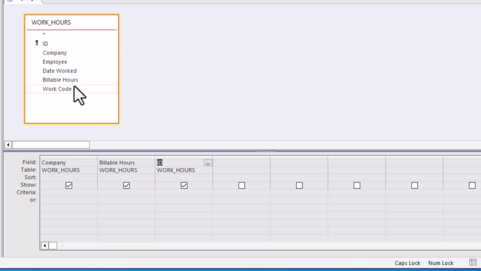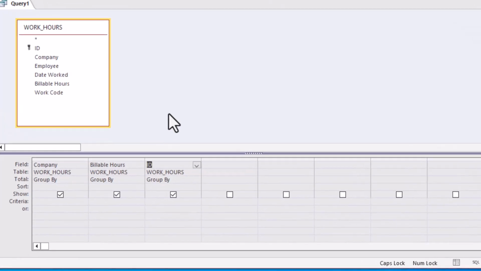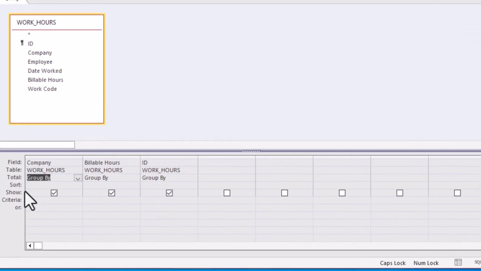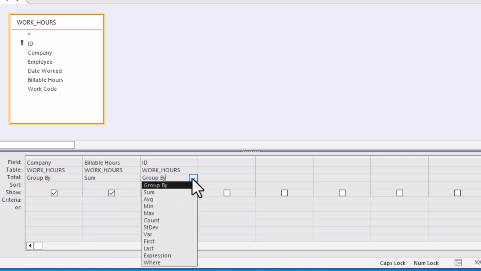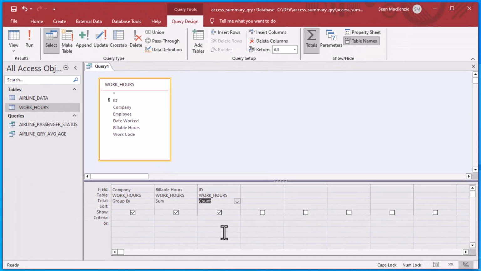And so we might want to do some summarization there, and we could do that using our totals query. Once again, we'll click on the totals, we'll activate that in the ribbon at the top, and you'll see that this company is group by, and it's going to be the only group by in this first query. We're going to sum those hours, and then we'll count our IDs like we did in the previous query, and we'll see what we get here.